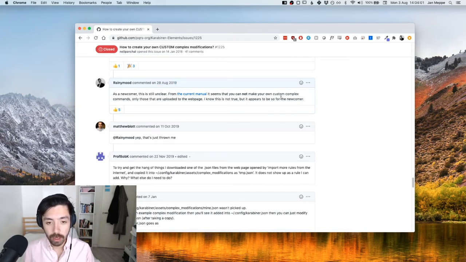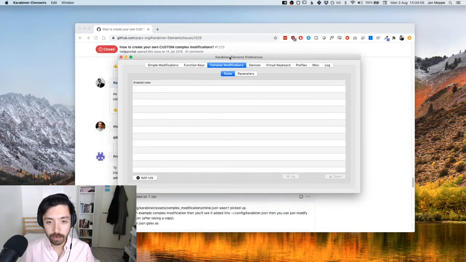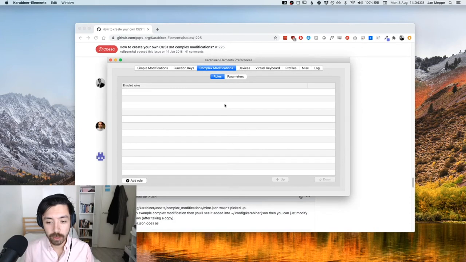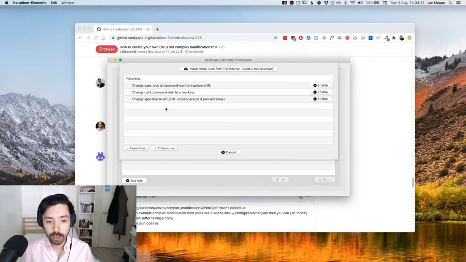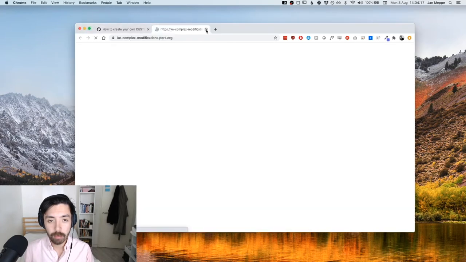Let's start. I'm going to assume that you have Karabiner Elements installed and Karabiner as well. If you now click on Add Rule, you can see that there are examples here and you can import more rules from the internet. We are not going to do this.